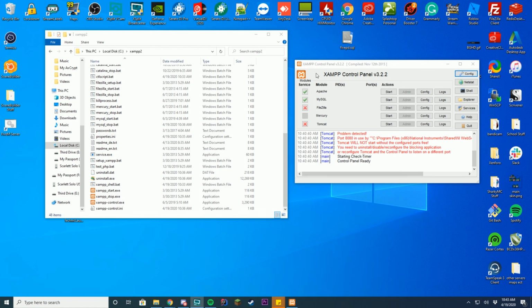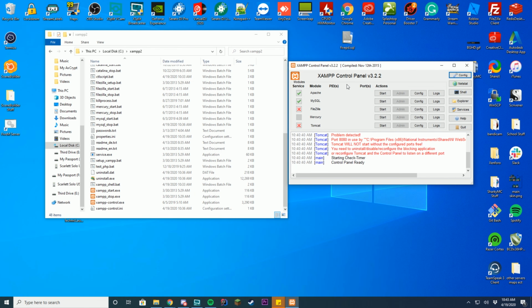So once this has installed successfully, a window like this will pop open. Then you just click Start on both Apache and MySQL. It will ask for administrator privileges sometimes. If it does ask, just approve it. The next thing you're going to do is click this little admin button next to MySQL here, and it's actually going to open a web tab for you.